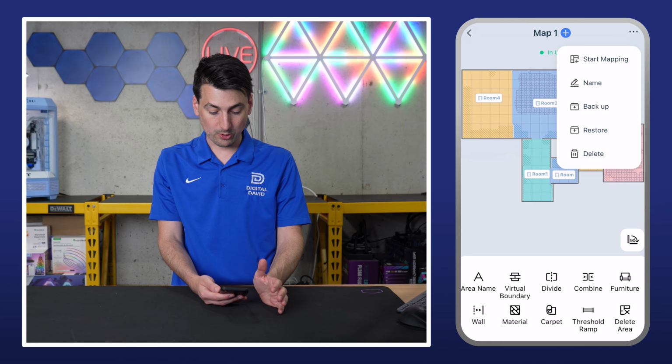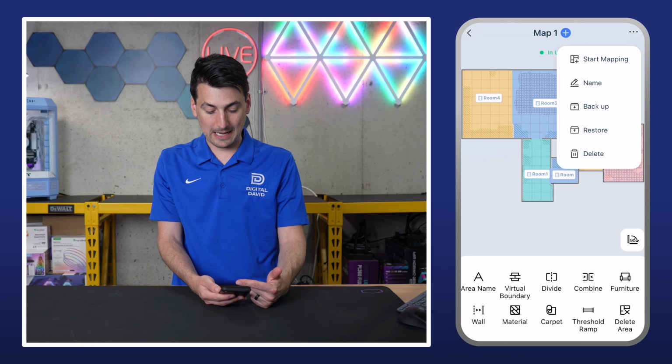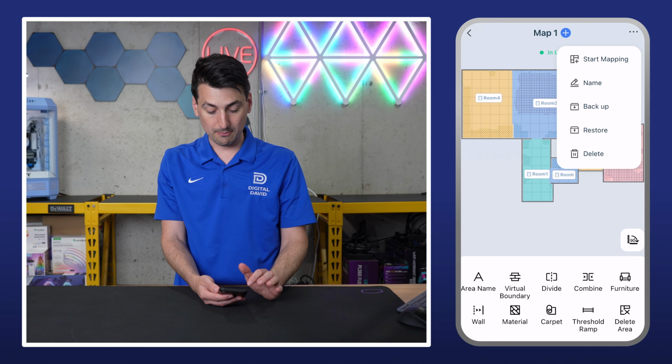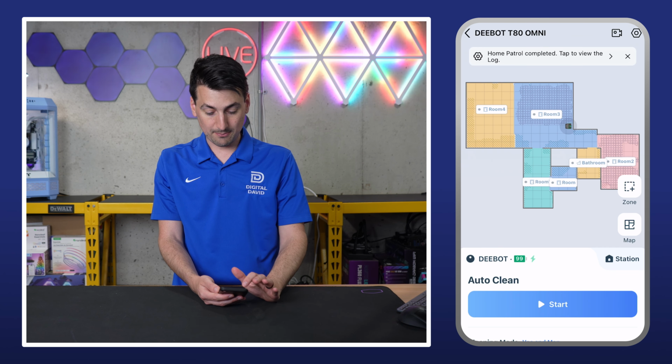Also, top right-hand corner, we've got 3 dots. There's the start mapping, again, like that blue plus. We can also name, backup, restore, or delete our map. So that's our map settings there.